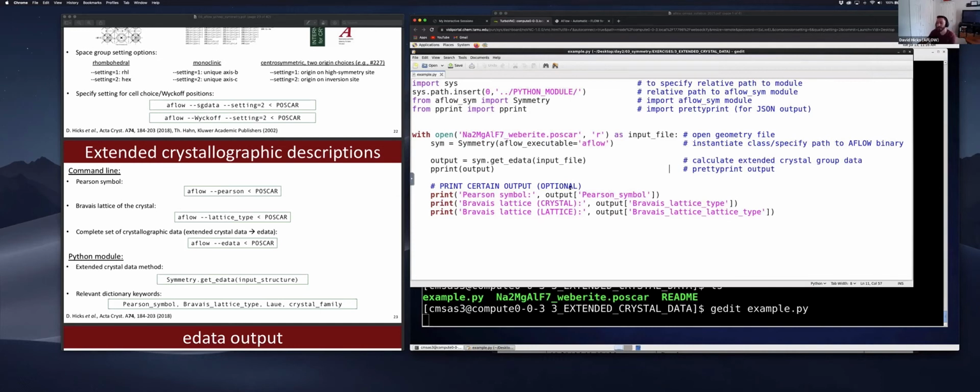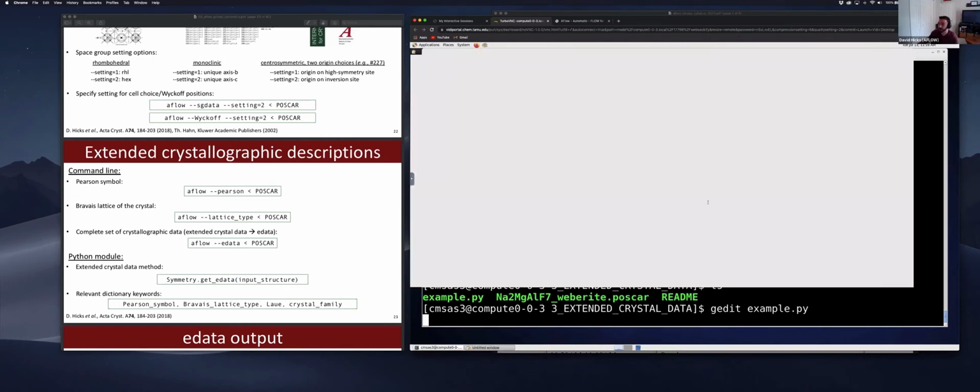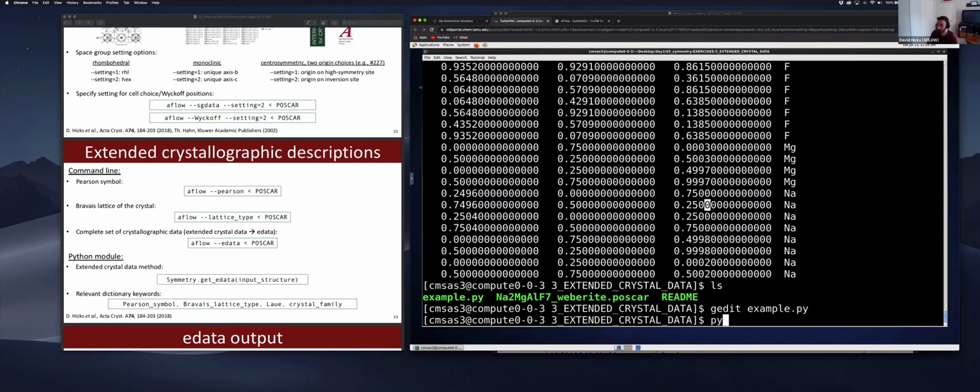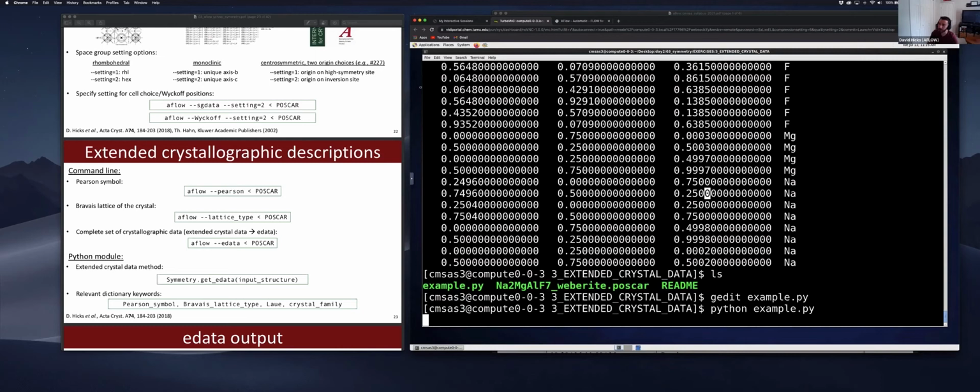Okay, so the Pearson symbol. For example, if you wanted to query the Pearson symbol, you can grab that particular keyword and then it'll output the result. Same for the Bravais lattice type. And so let's go ahead and close this, and let's actually run the script. So python example.py. Again, there's going to be a lot of output to the screen.